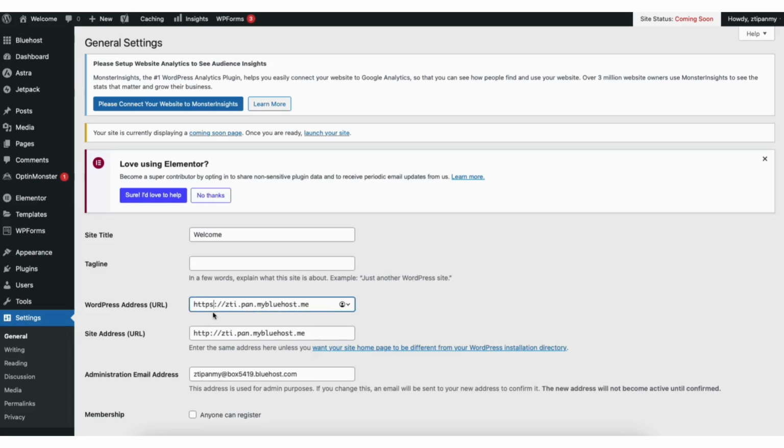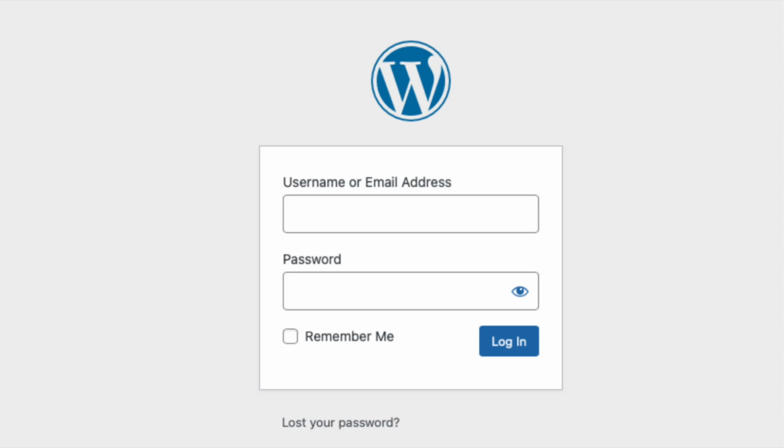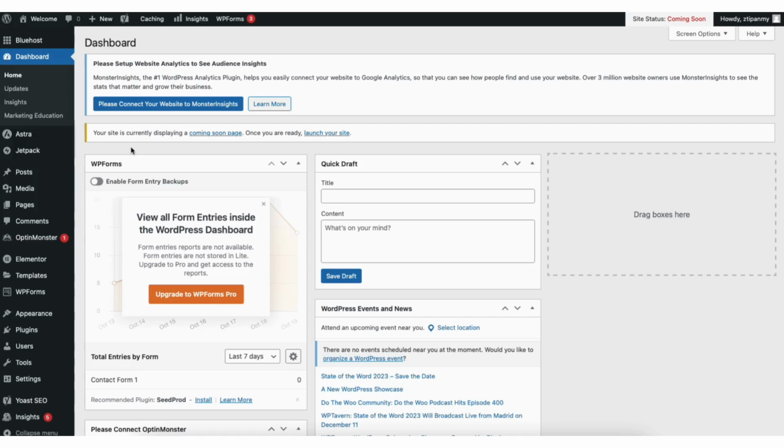Change these to HTTPS instead of the HTTP. Scroll down and click Save Changes. It'll now log you out of WordPress because we changed the URL to HTTPS. Just log back in. To pick out a theme for your site, on the far left you will see tabs.